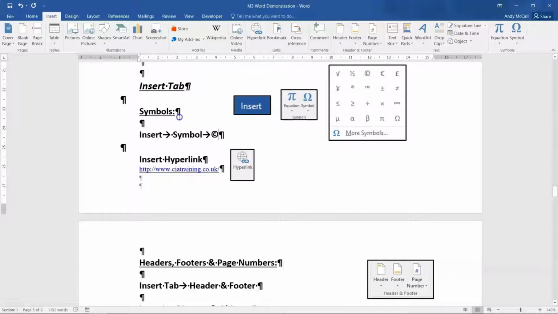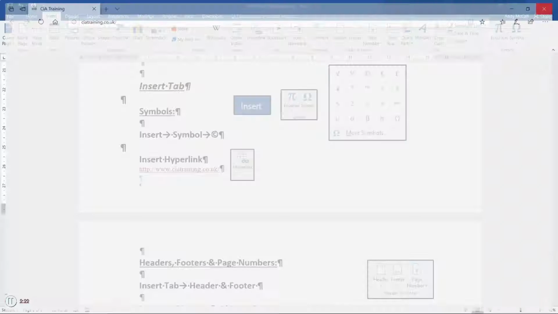Really handy. So you'll see just here, for example, we've got a blue and underlined bit of text with the web address CIA training. If we hover over it, if we press the control button and left click, it will actually take us to that website there.